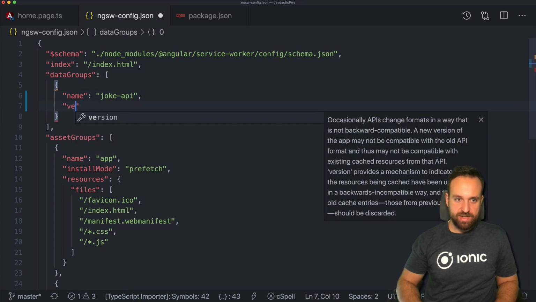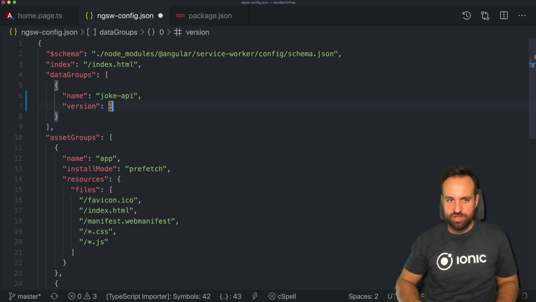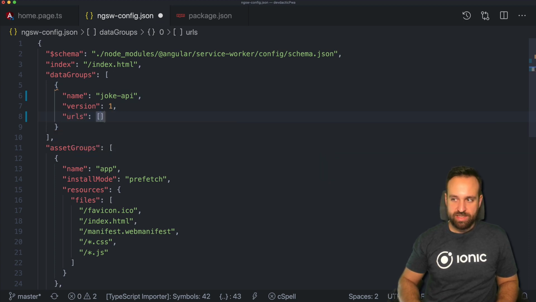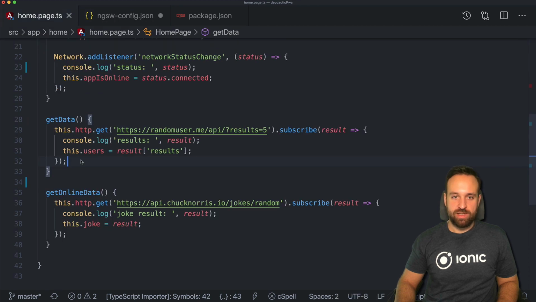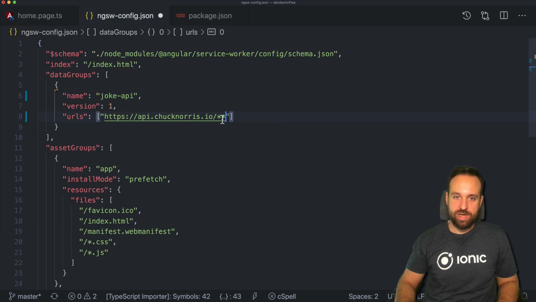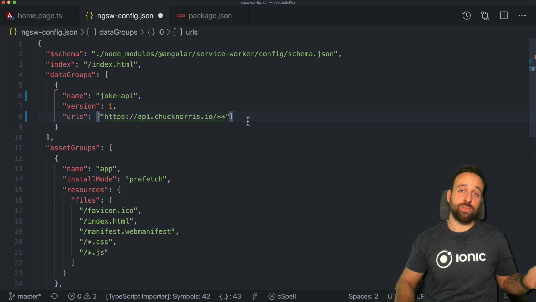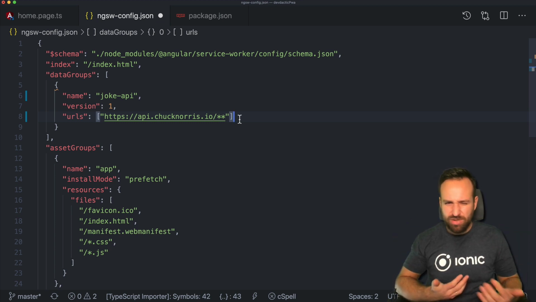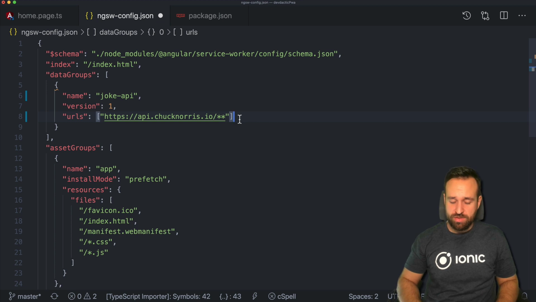Then we're gonna say a version, because APIs might change in the future and you don't want to have something cached from an old version, so you can update this in the future. Then you gotta specify the URLs. I will bring in the one we used. So api.chucknorris.io. That's the same one right here. Actually, I'm not using jokes/random. I will just use the wildcard ** to match everything. You could even match just specific routes of your own API. If you have something that really won't change, like fetching categories or something like this, that can be also helpful in this case.